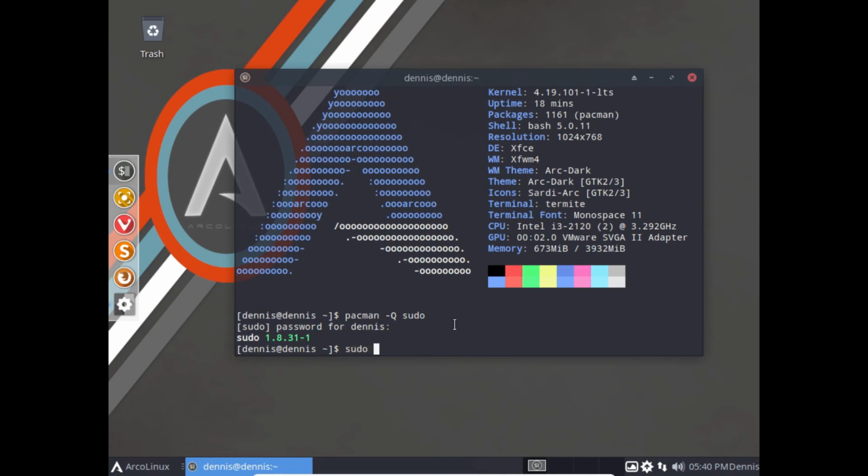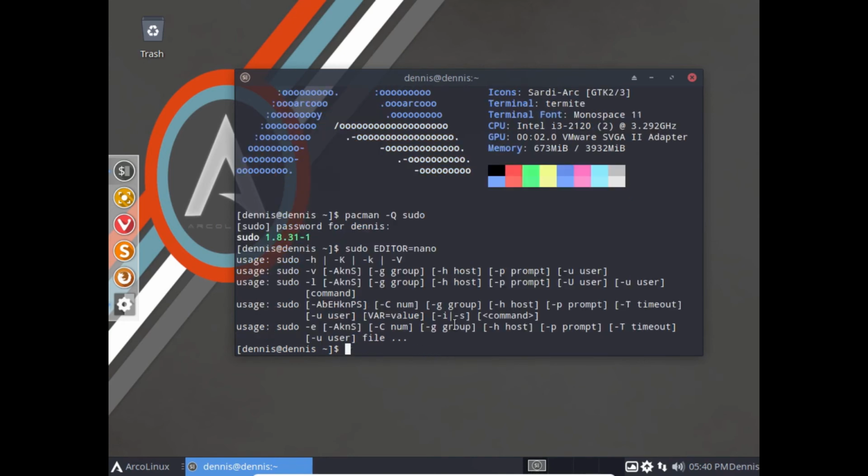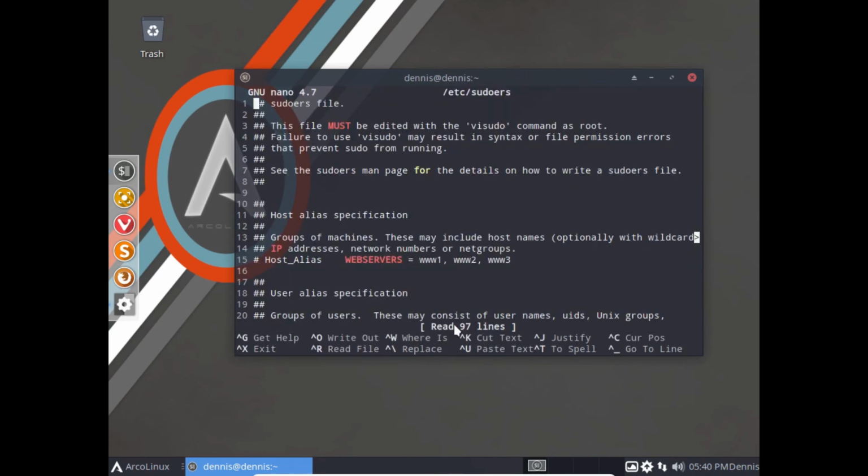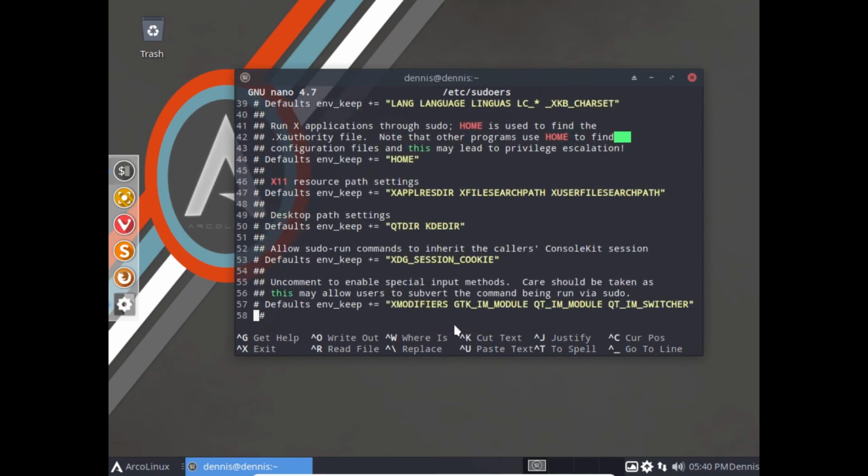Sudo editor equals nano, and I get nothing. Let me try that a different way. Sudo nano /etc/sudoers. Ain't that something? Opened it up. Wouldn't do it by sudo.